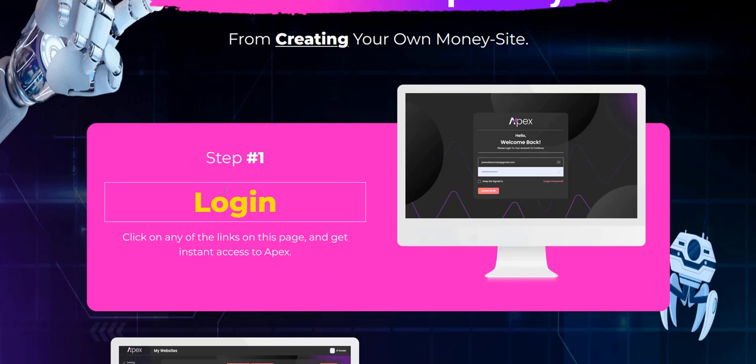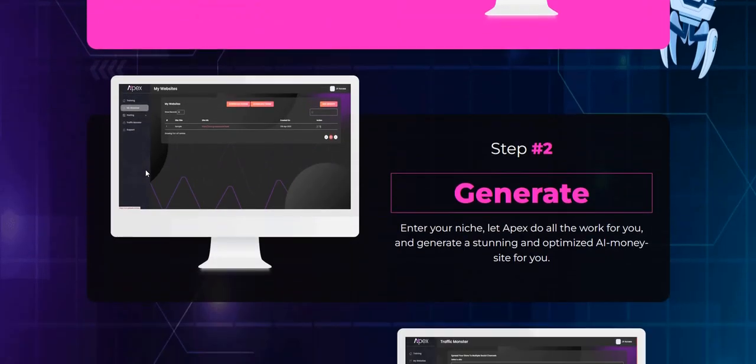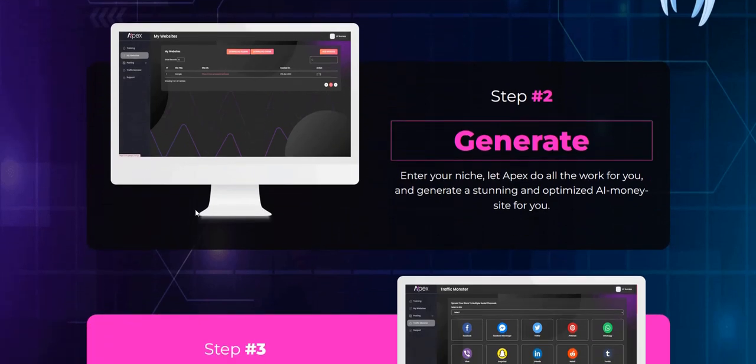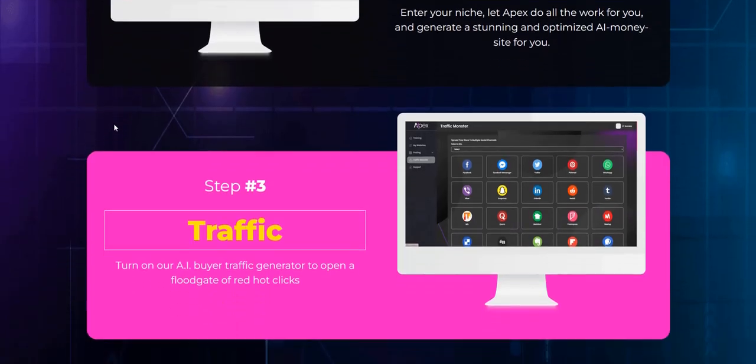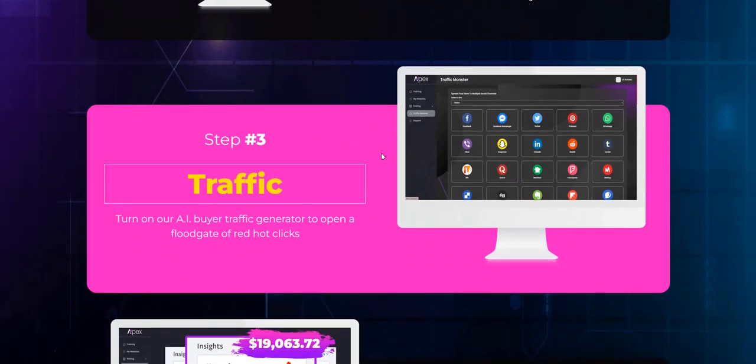So they claim the first step is just to log in to your Apex members area. Step 2 is to generate the website simply by typing in the keywords for the niche you want, and it will generate you a website based on these existing templates they have installed as part of Apex. And then this is where the traffic comes in.